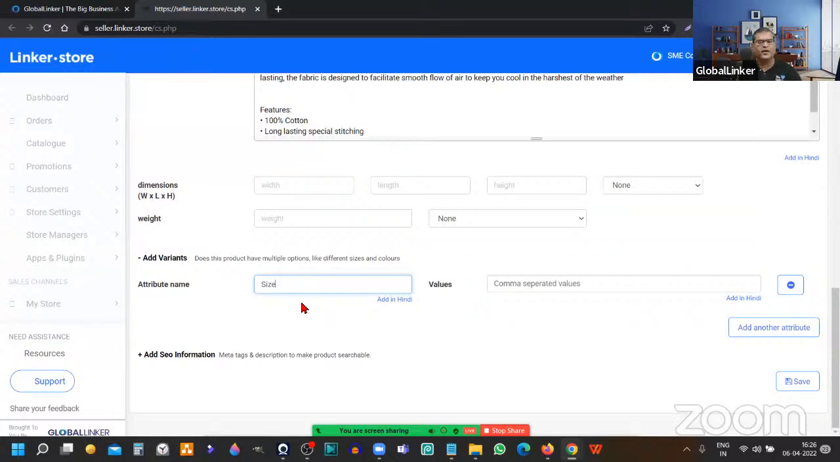So this is where you have to define the basis of variation. For example, size is the basis of variation for this shirt. If we were uploading, let's say, a cosmetic product, a shampoo, and it has different bottle sizes, in that case the basis of variation may become volume. Or if we were a mobile and electronic product seller and we were uploading a mobile phone that has different RAM variation, in that case, we'll be writing RAM here. So what is the basis of variation, you have to add it here.